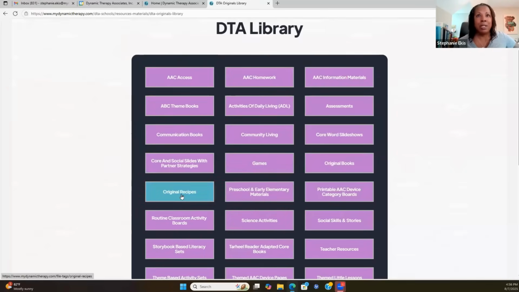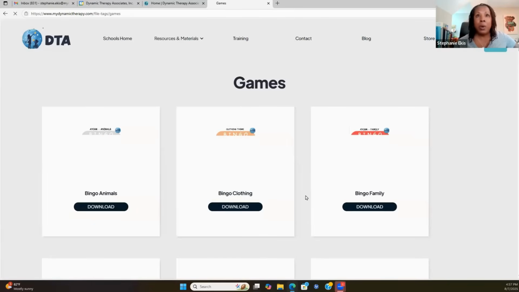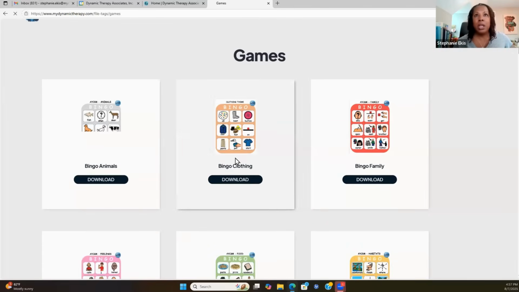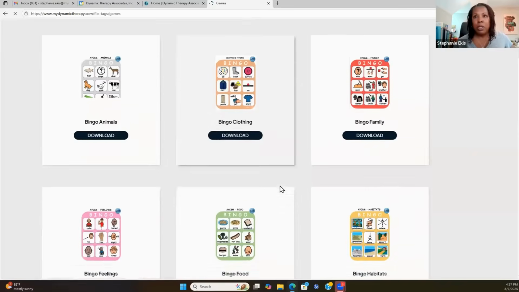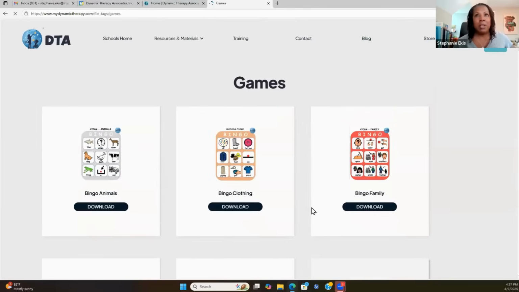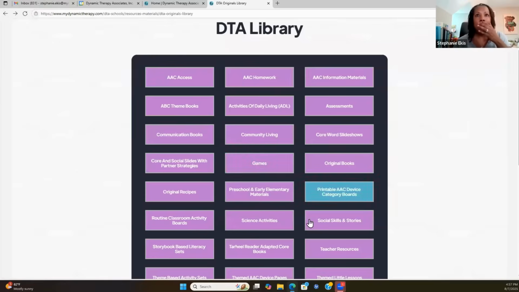So here's the original recipes. So I can go directly there. The games, if you go into the games, that's where all your bingo is going to live. So if you choose not to do the theme and maybe in speech therapy, you're working on clothing, you can just download that bingo board. So you have lots of bingo boards in here. You don't have to use them in a thematic way.